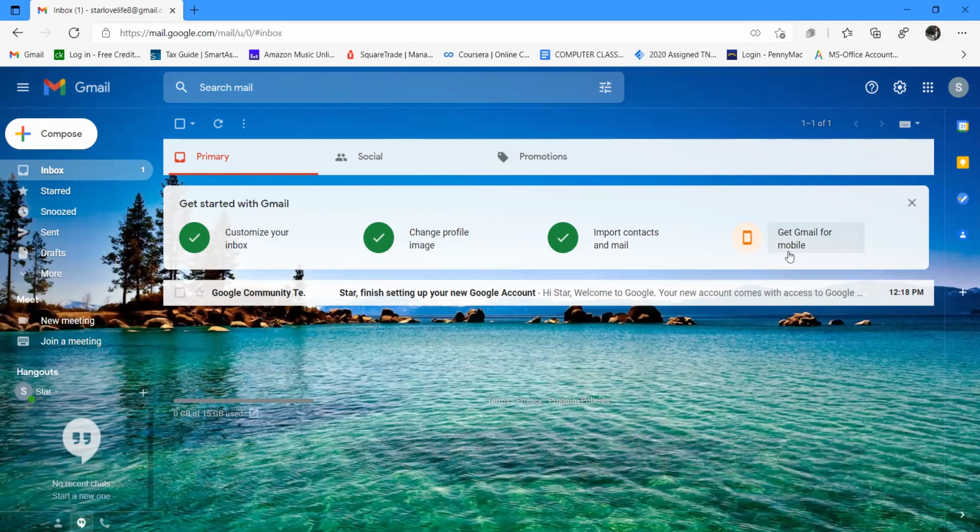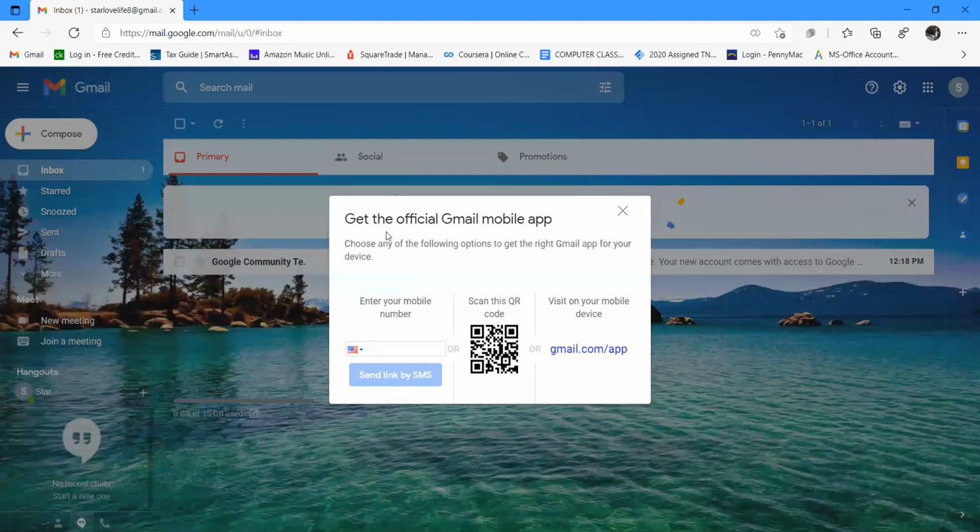Okay, and then the last one is the Get Gmail for mobile. So get your official Gmail mobile app. I already have my mobile app, but if you have a smartphone and you want to download your Gmail mobile app on your phone, that way you have access to your Gmail on your phone at all times. You just have to scan that QR code, this code right here. Just grab your phone, go to the camera and scan that QR code. Or you can just go to gmail.com/app, and that will give you the ability to download the Gmail mobile app. That way you have that on your phone.